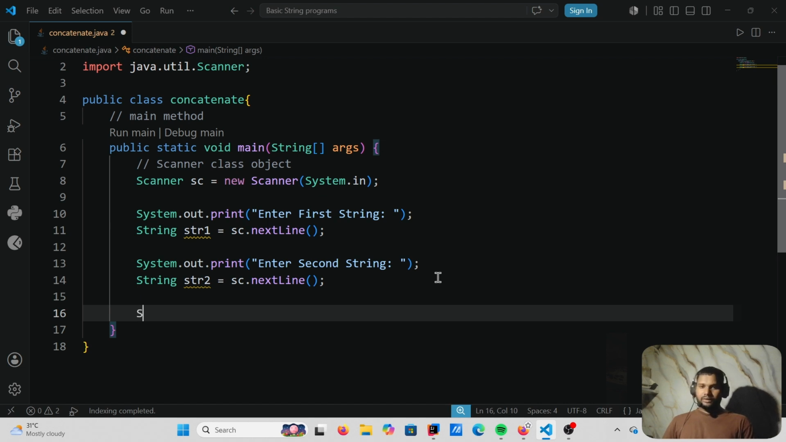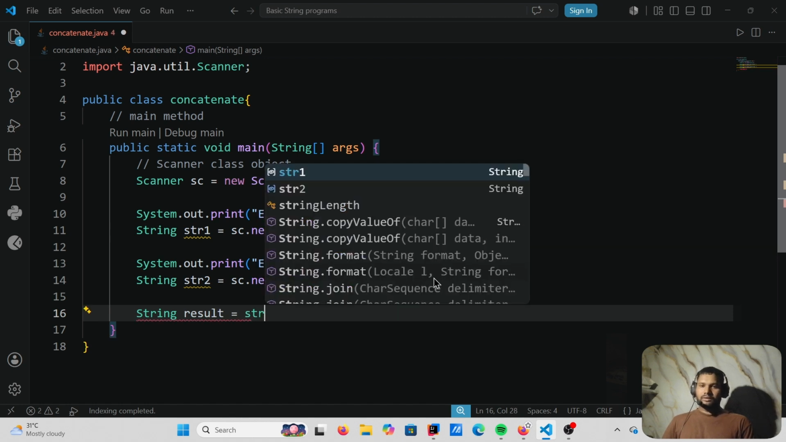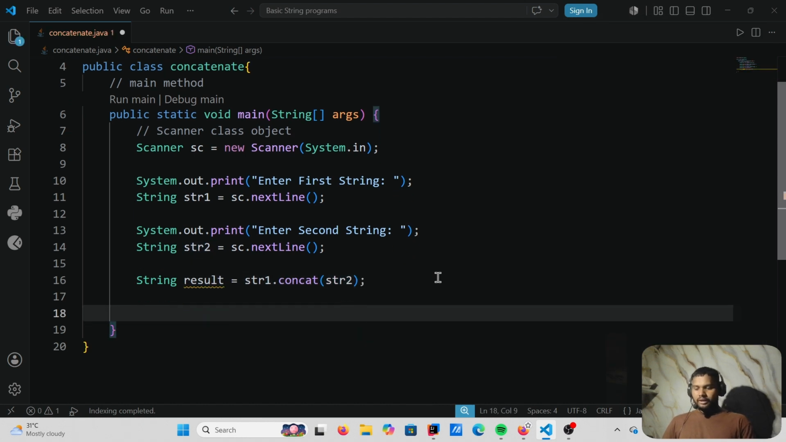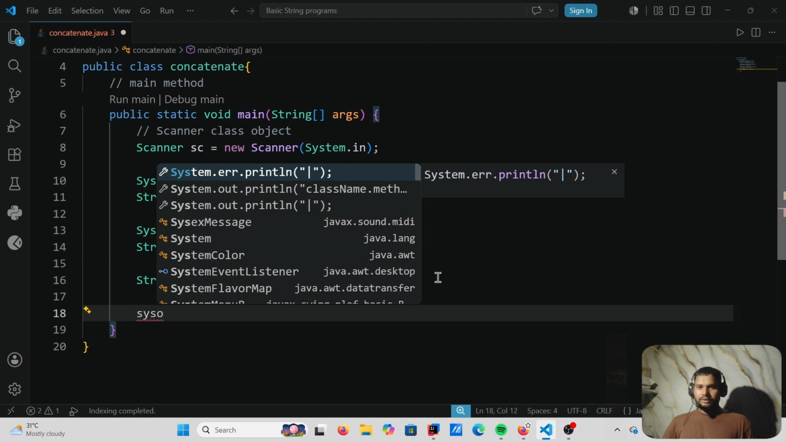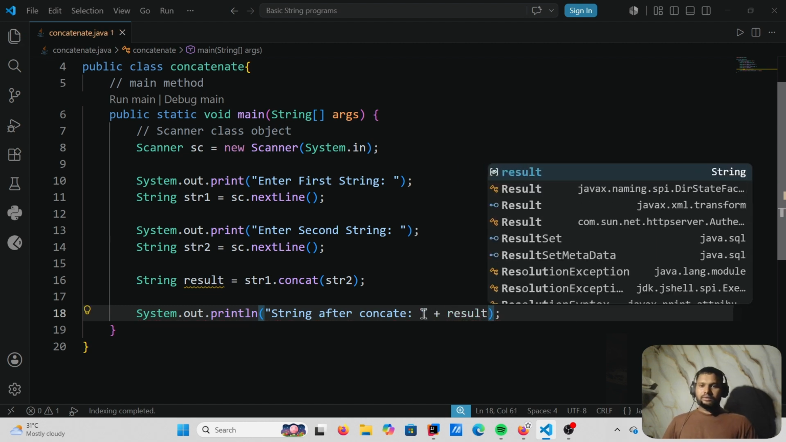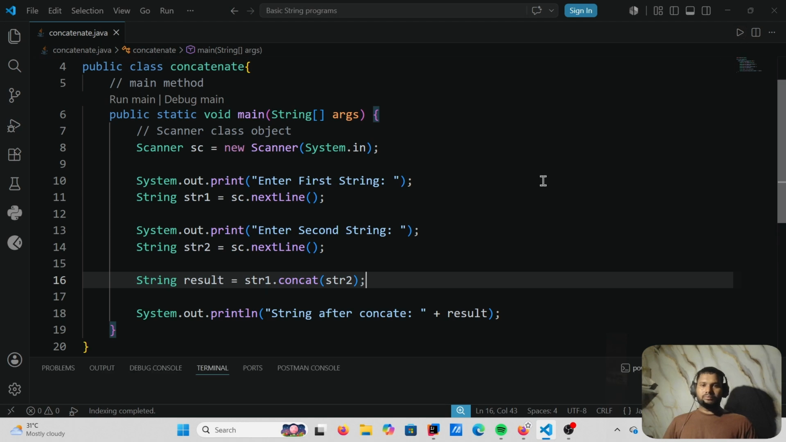After that, now use String result equal to string1.concat(string2); and use semicolon. Okay, after that print that result. Okay, string after concat plus result. Okay, now run this program.